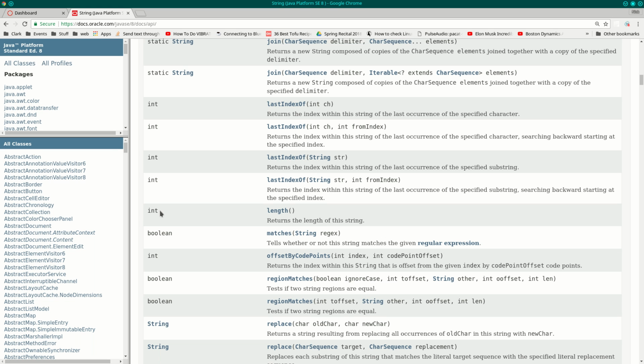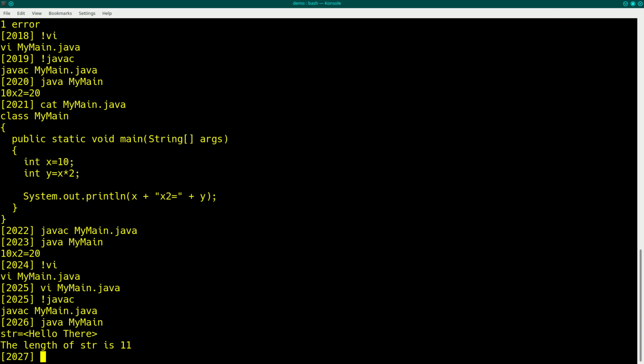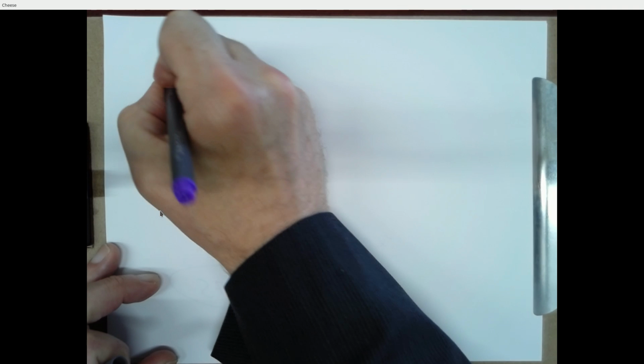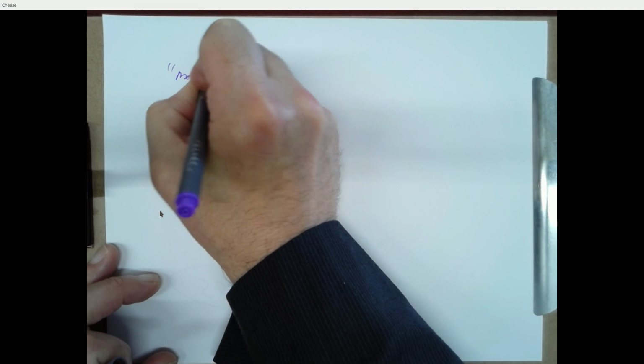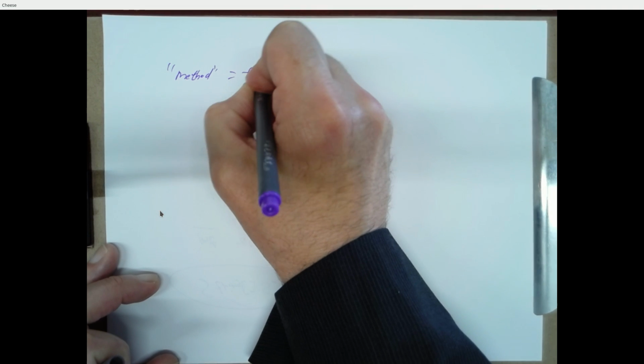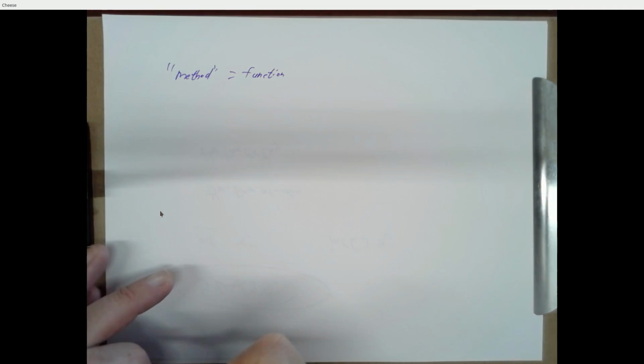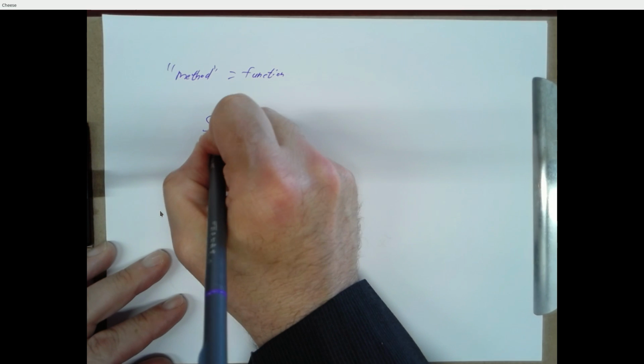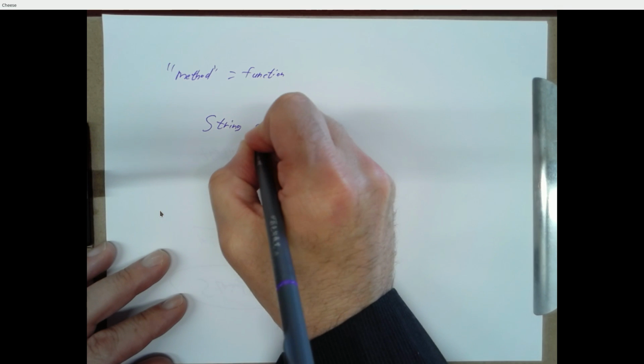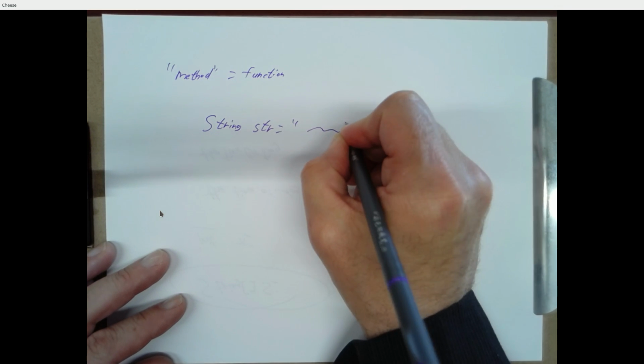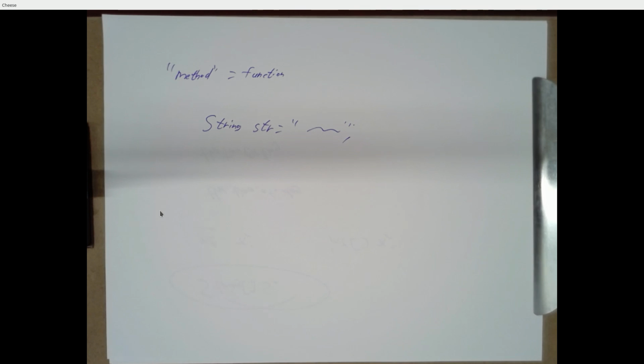So let's talk about these methods. A method is a function. And let's say I have a string str, which is equal to something. And I want to know what the length of that string is.